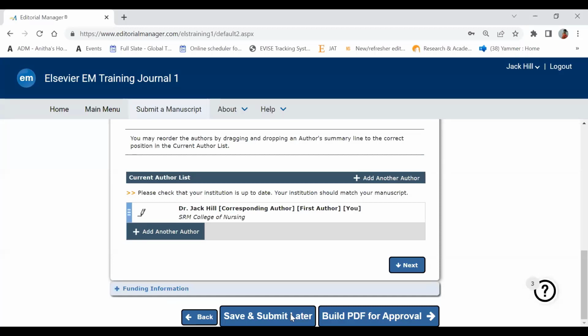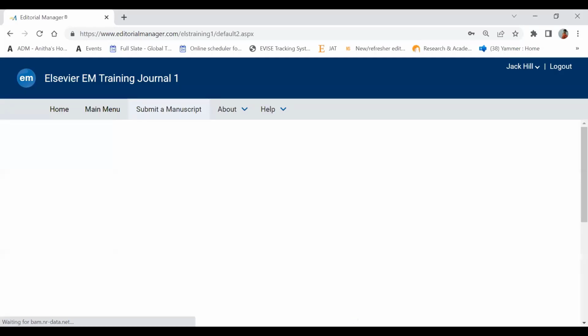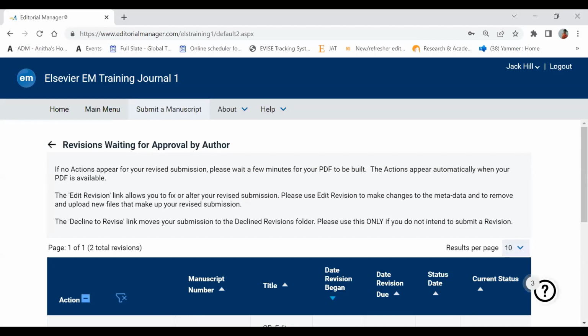So now we are done. So let's click on build PDF for approval when you're ready. So I'm just going to click on this. So you will have to now move on to the revisions waiting for author's approval. So the system will automatically redirect you here.